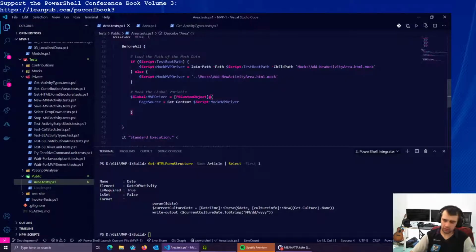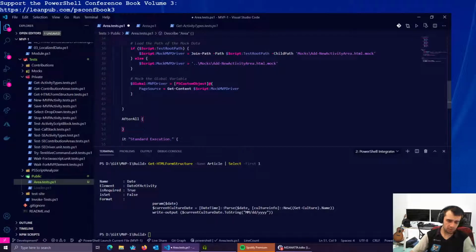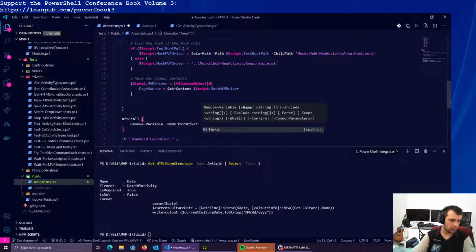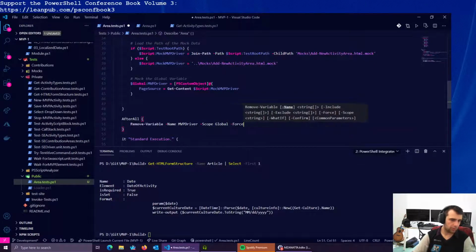I'm on the fence about this because I don't think I really should be doing this. If that's the case, after all, we need to tear this down. So it's going to do a move variable, say name, MVP driver. What's it? Scope. Global pause. So we need to kill that.